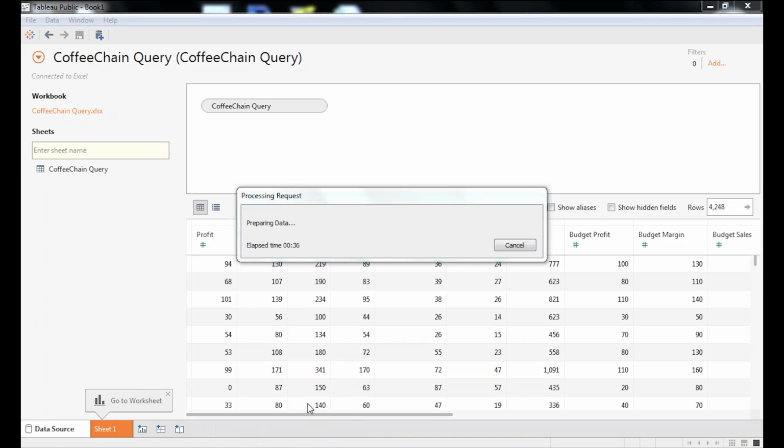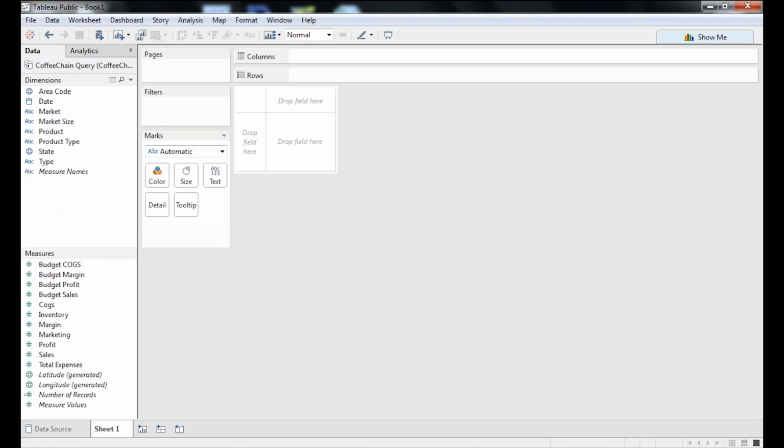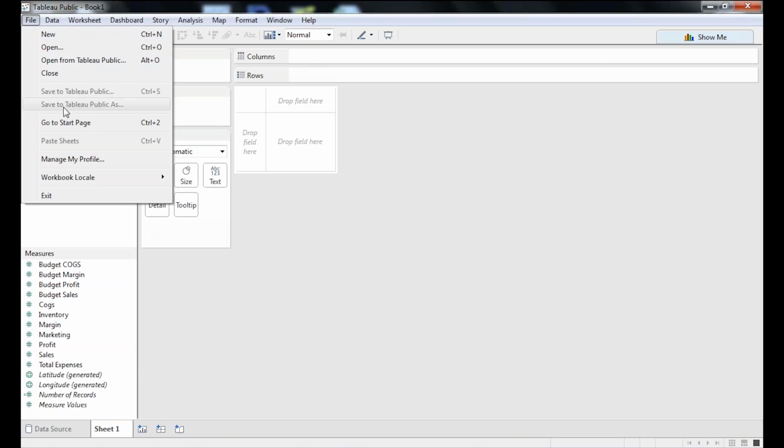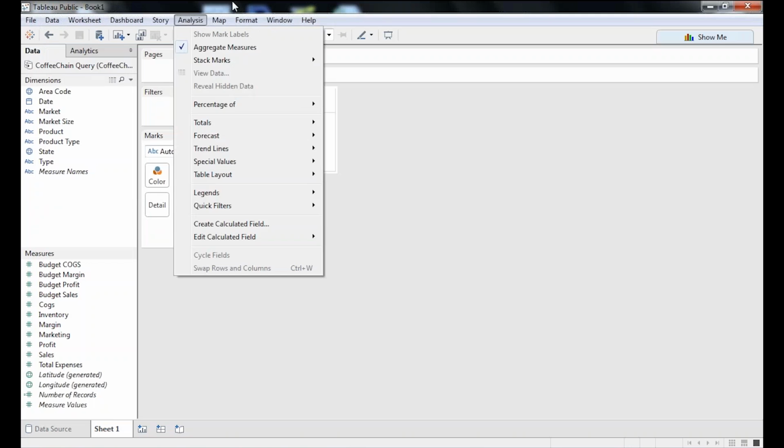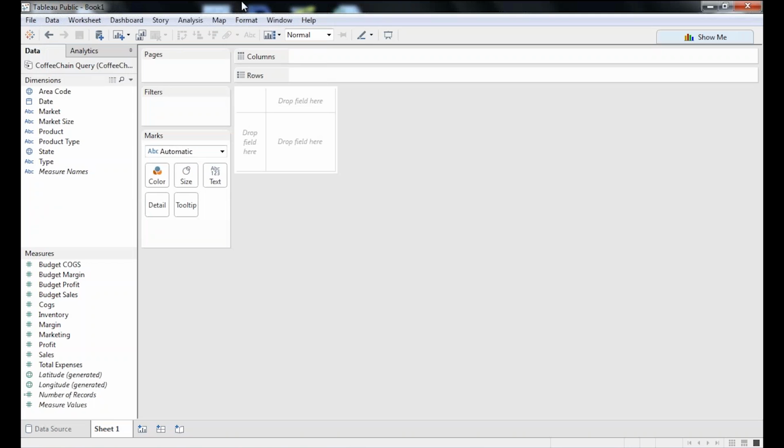So the point is it would be just the same as our Tableau desktop. All the options everywhere are just the same as the Tableau desktop. You can keep practicing and learning as long as you want. There's no restriction to it. The only thing is there's no option called save. There's only the option to save to Tableau Public, and for that you'll have to create a Tableau Public account.